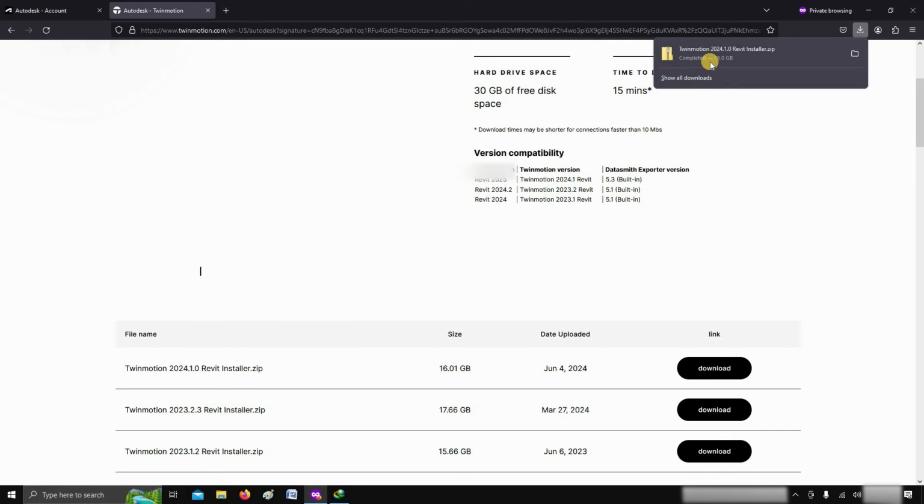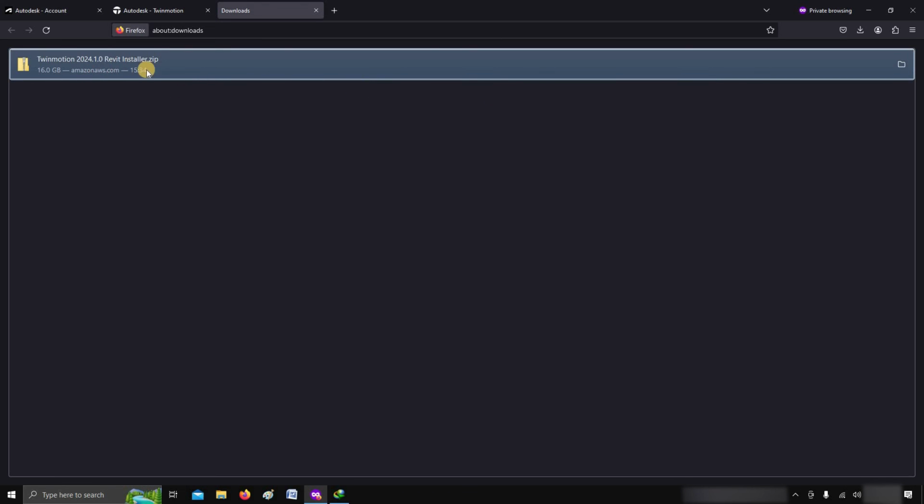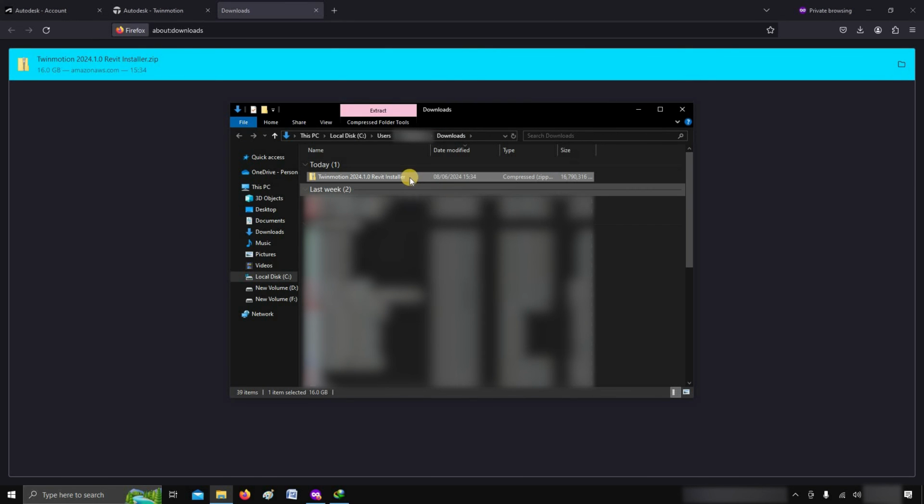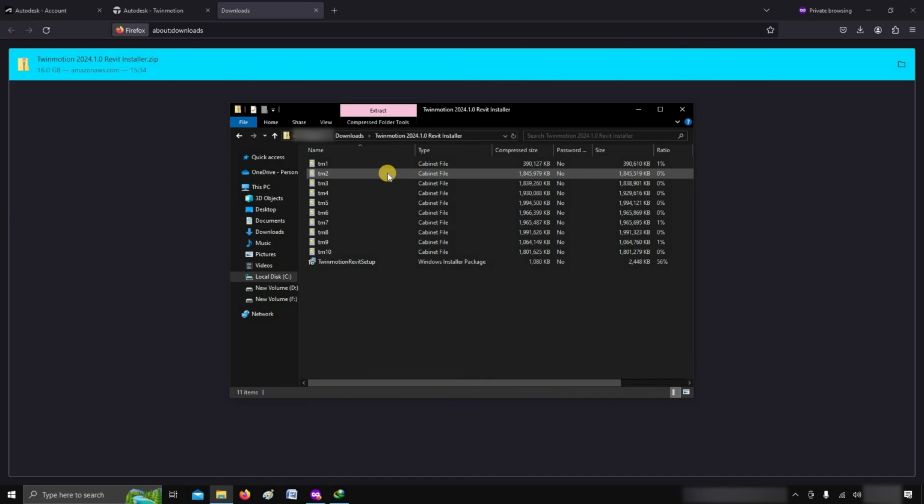So, as you can see, the software was downloaded in around 51 minutes. Next, click on Show All Downloads. Here, you can see the downloaded file location. Click on Open File location. Double-click on the zip file.